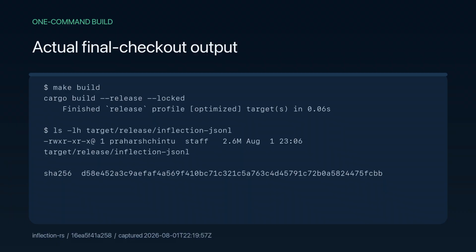The demo renderer just ran the documented one-command build from this clean checkout. It produced the standalone optimized executable shown here. The checksum binds this demonstration to the exact binary that handled the following examples.